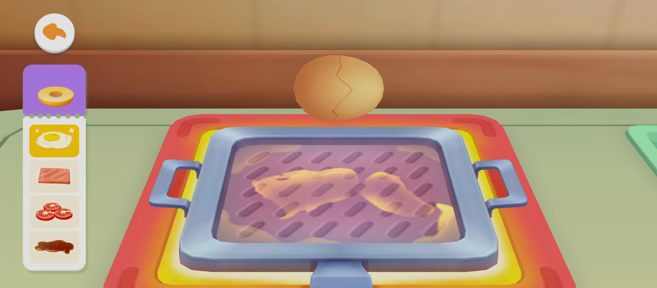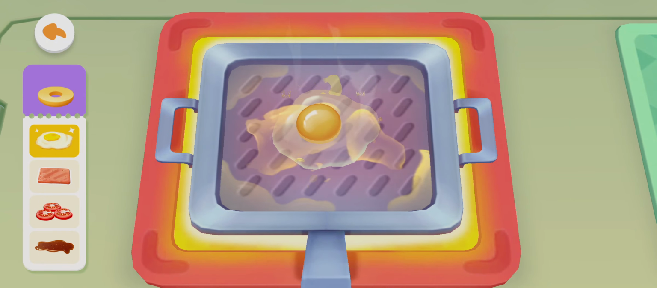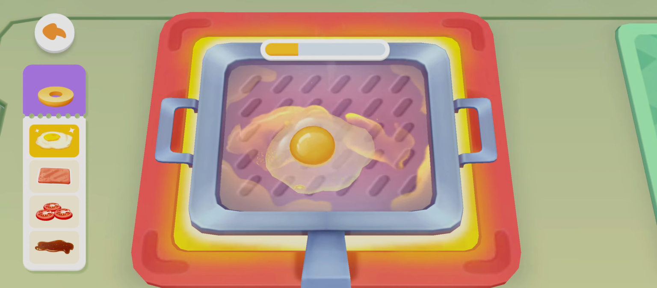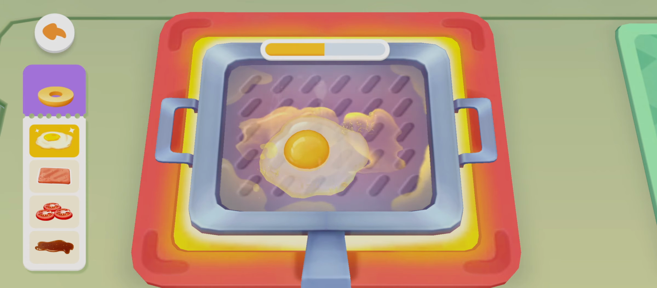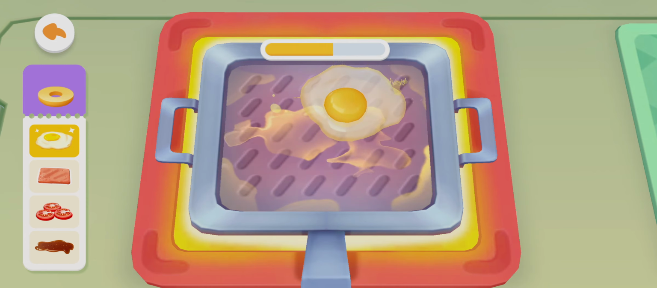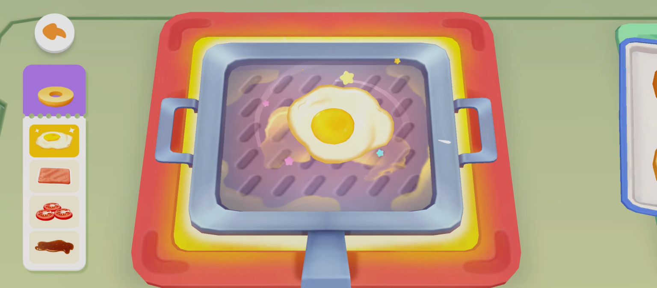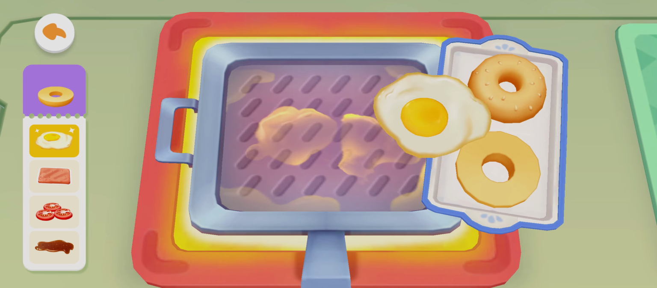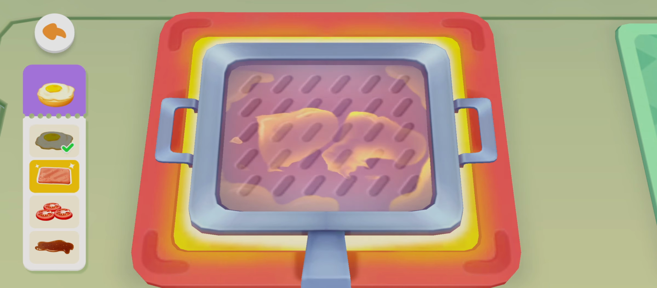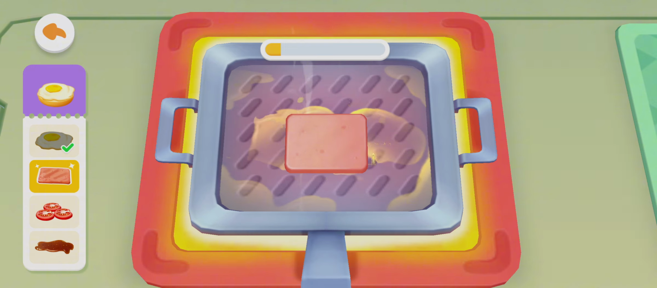Egg. Swipe left and right to cook it faster. Add it to the burger. Ham slices.